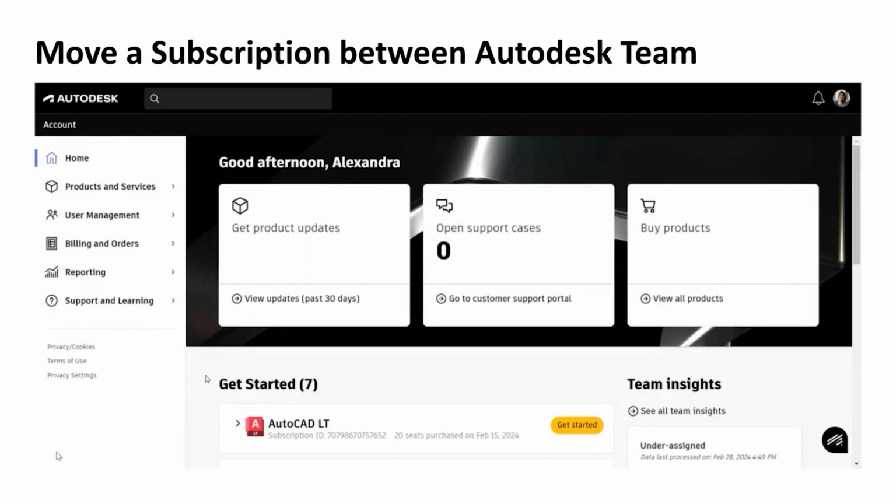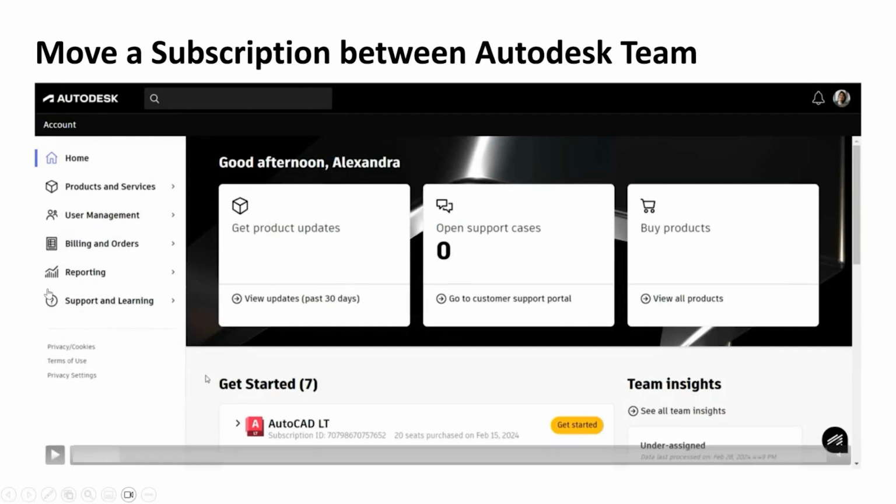and the AEC collection to the BIM team. So for example, we can create a draftsman team, invite the users there, and move the subscription from the parent team to this new team called draftsman. In the same way, we move the AEC collection from the parent team to the new team called BIM team. So this is what I'm trying to show you here, with the example I just told you.